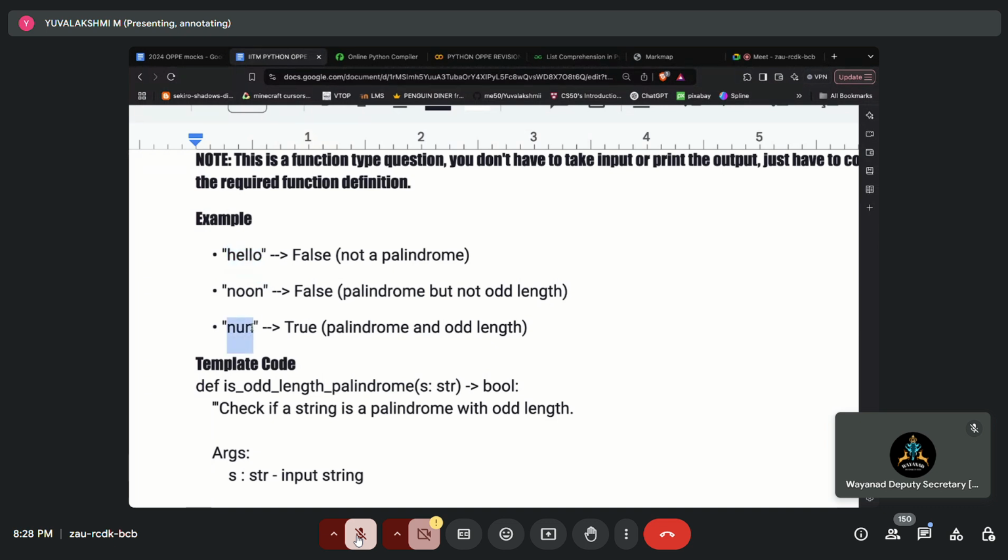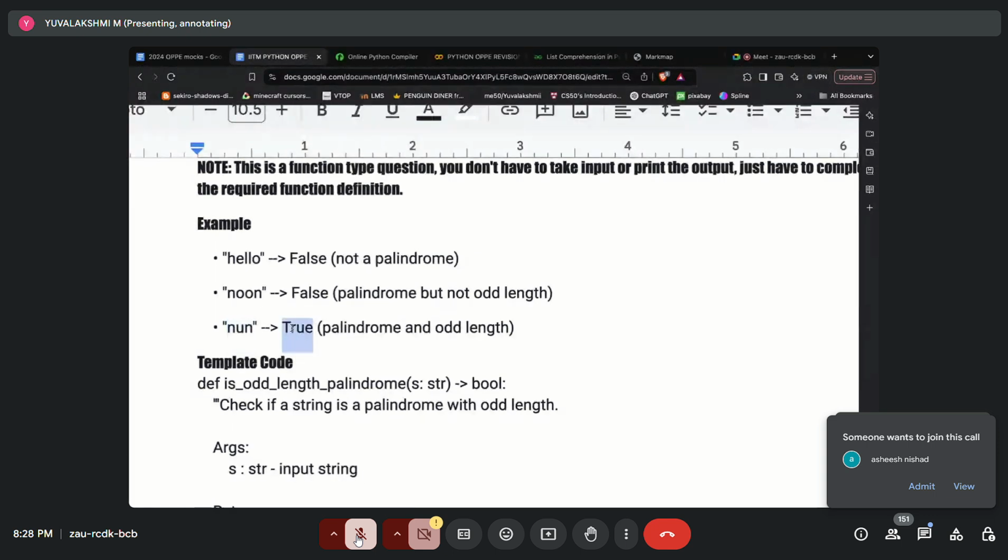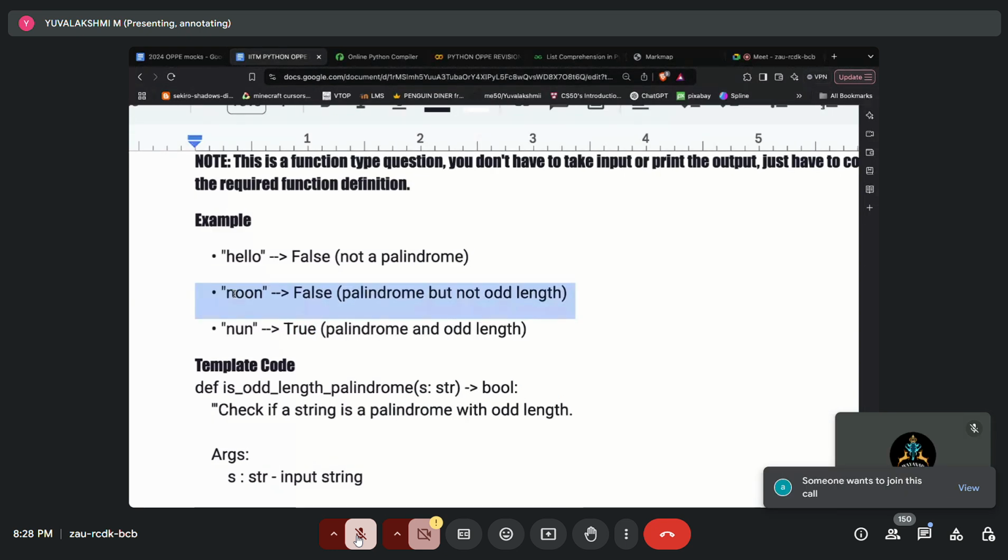But if you reverse this noon, you're going to get the same noon. So this is a palindrome, and its length is 4... Actually, for an odd-length example, its length is 3, which is an odd number. So that's when you print true. But for example, this is noon, and it's a palindrome, which is true, but its length is not odd. It's even. It's 4 letters, right? So that's why it's false. So this is the program.